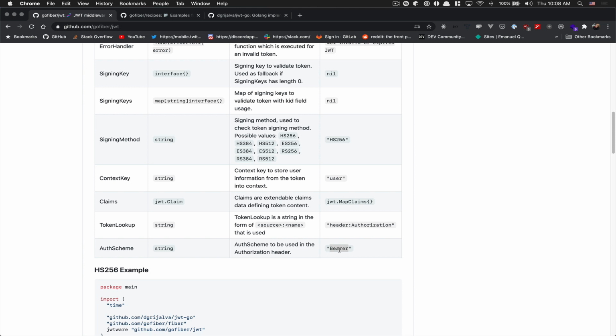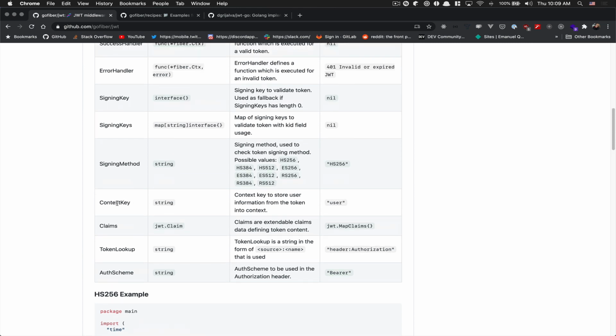So when you put it at the header, that's going to be bearer. The token lookup is the other key you want to use when you want to validate the key. The user is going to put his token inside that. By default it's authorization, again. After that, the context key. I'm going to show you what this context key is in a moment.